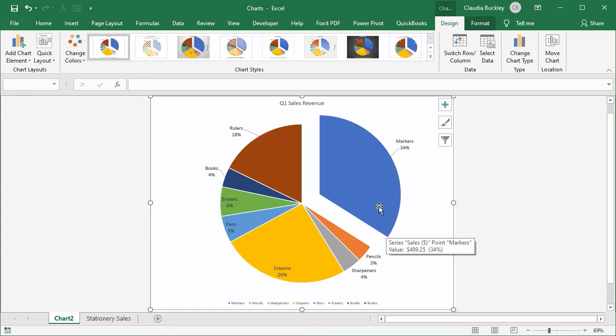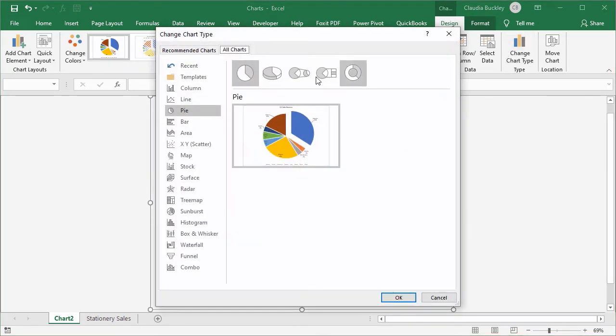If at any time you want to change to another chart type without starting over, just click on the chart and choose Change Chart Type. From here, we can select any of the charts that we want, and we're good to go. Maybe now is a good time to talk about the other pie chart options. Remember, we saw the 3D, pie of pie, bar of pie, and the donut charts.